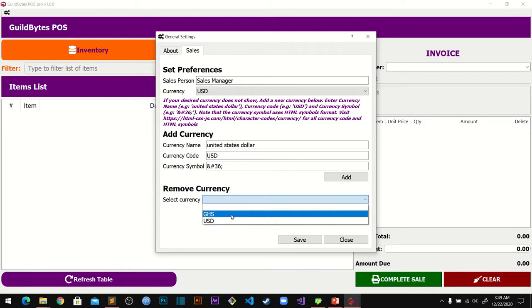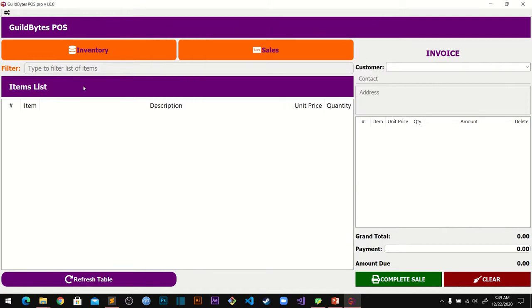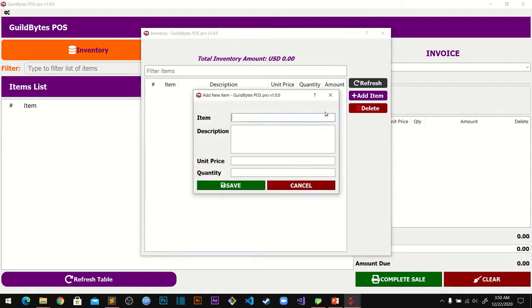Now if you don't want the Ghanaian cedi to be there, you can just remove it from here and it will be gone. Alright, so you can basically come here and set USD and then save. Once it's saved, we can close it, and you can see that once we come here, the USD is set. So we can now add an item.